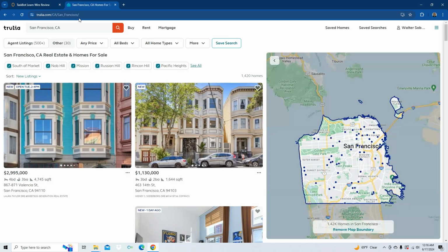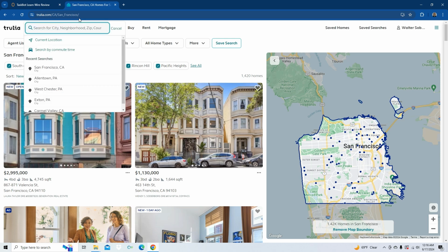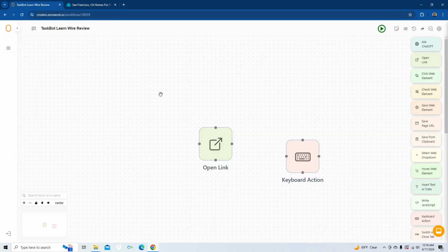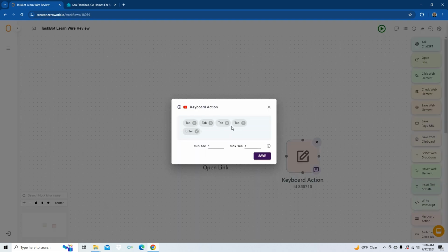Okay, now we want to get to the search box. So we'll count again, 1, 2, 3. And here's where we want to enter in the location we're searching for. So we'll go back to the keyboard action, 1, 2, 3, 4, then enter, and then it was 1, 2, 3 to get to the search window.